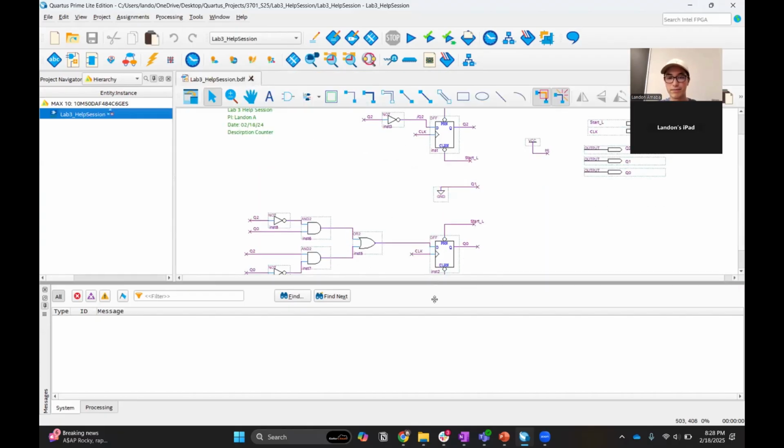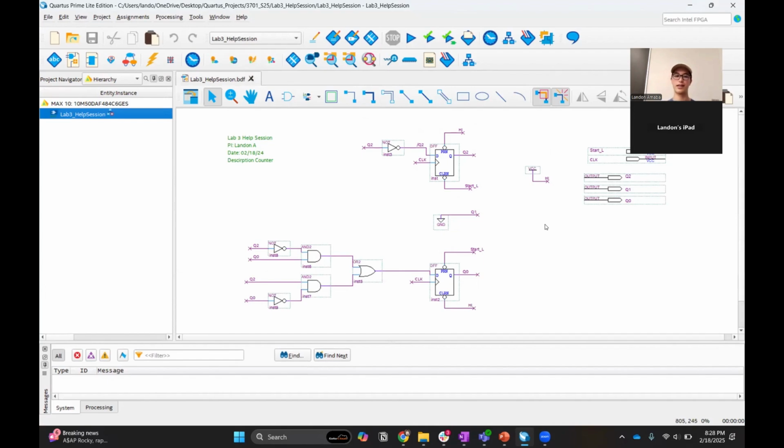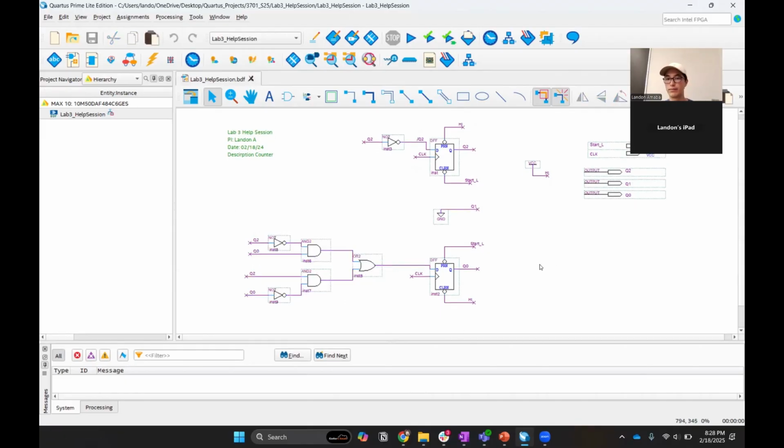All right. So this is our implementation, right? We found D2 to be not Q2. And then of course this Q1 is going to be tied to ground. And then we got that longer equation right here that I've implemented just with gates. Does everyone kind of understand what's going on up here on the screen?